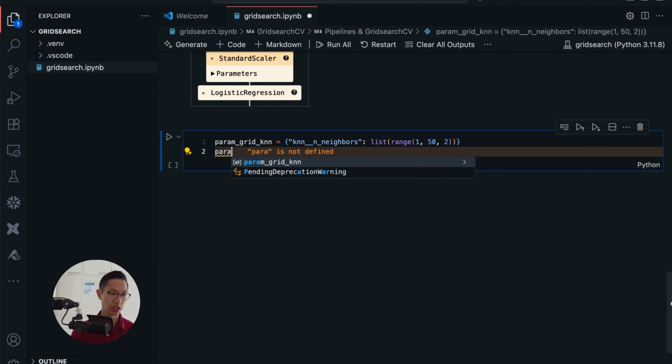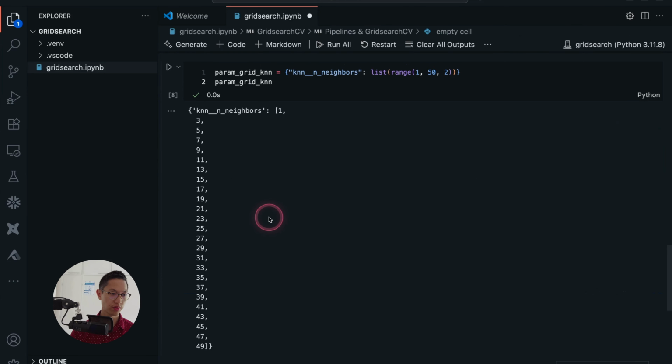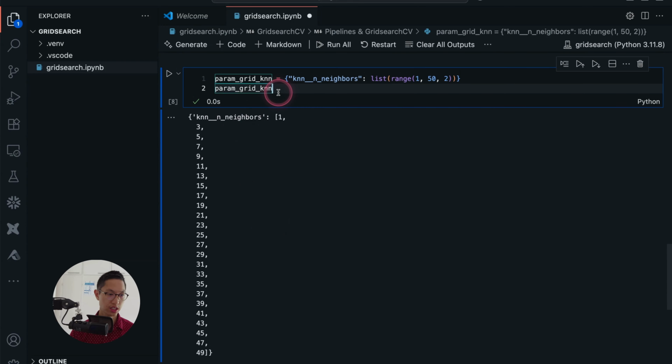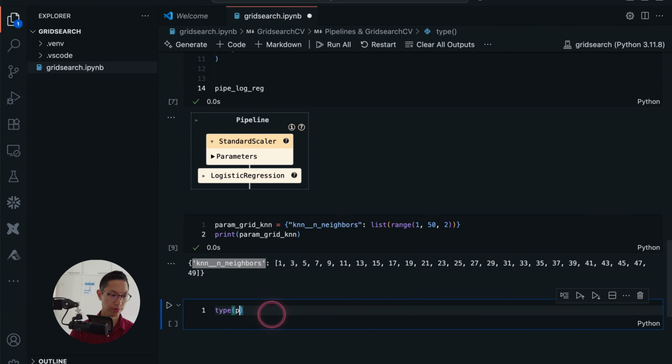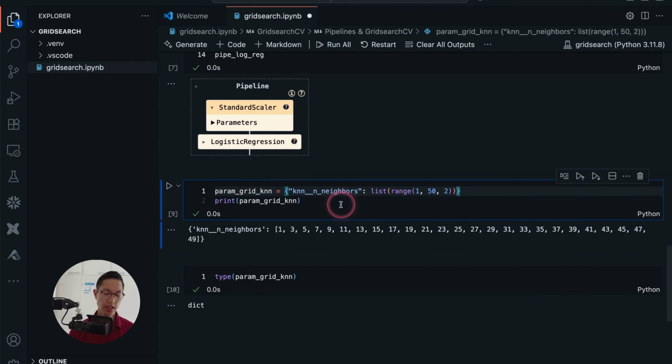Then we can look into this param grid to see what it looks like. Actually, I can take a print here so I can see it in this way instead. You can see here it's a dictionary. Let me check. Type param grid KNN. Yeah, it is a dictionary because I created it as a dictionary. I was a little bit confused. Now I'm not confused. Okay, so this is the dictionary with this key, and these are the values.